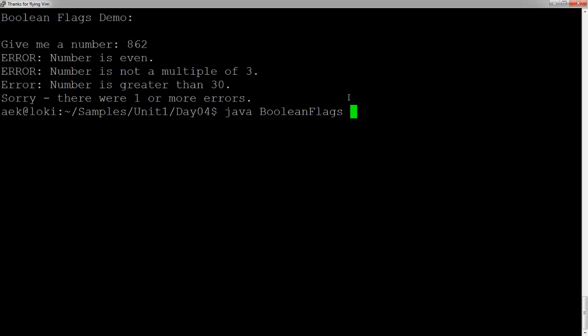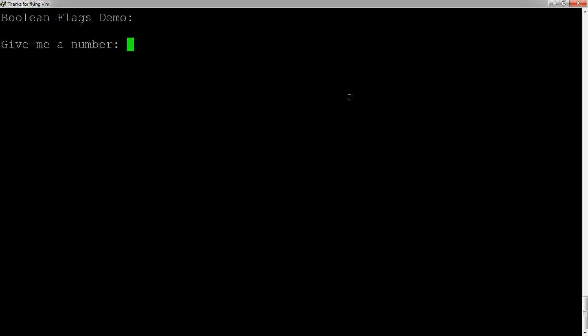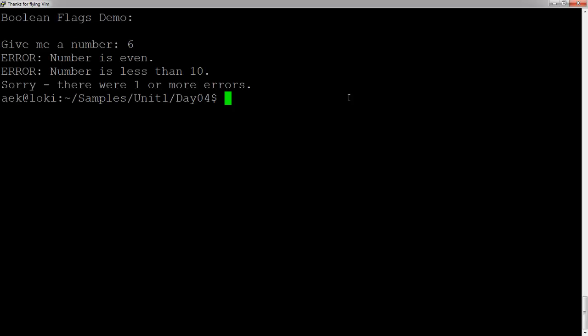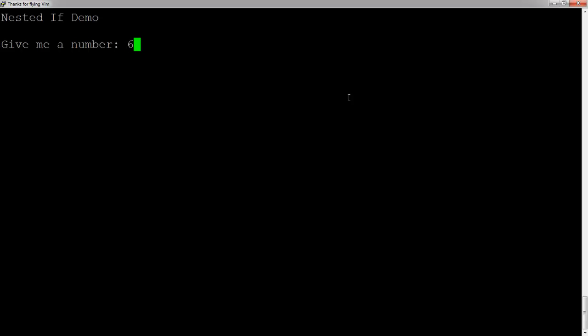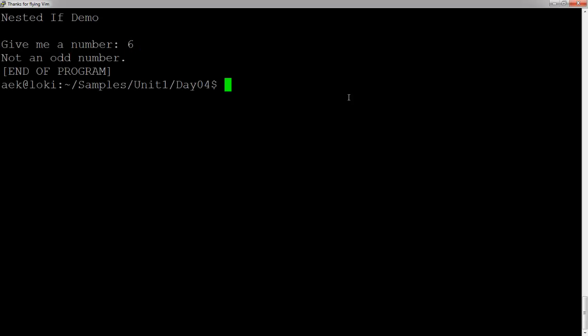Let's try a different number. Let's say 6, right? So it's going to be even, which is a problem, but it's also less than 10, also a problem. Whereas if we compare that with our nested if demo, and we try 6, the only error that we're going to get is that it's not an odd number, that it's even. Okay, so we get less information using the nested if method.